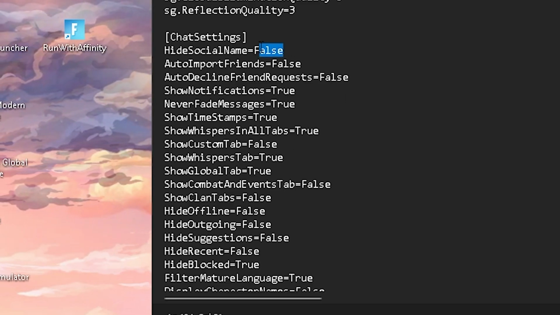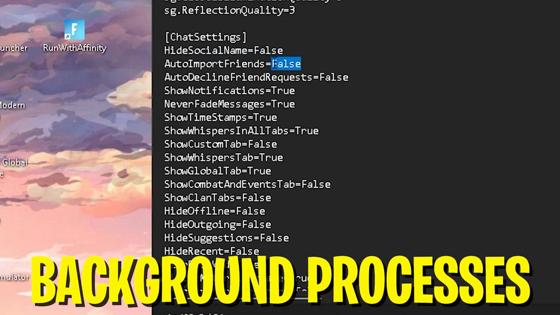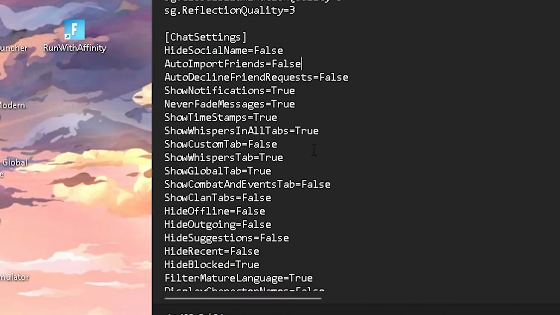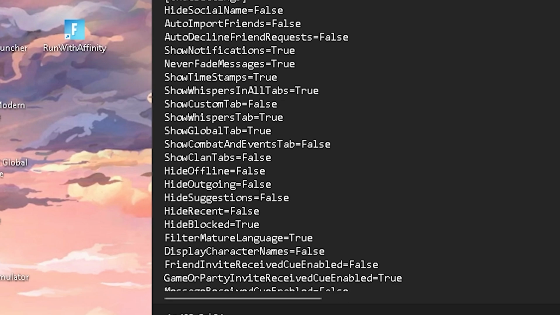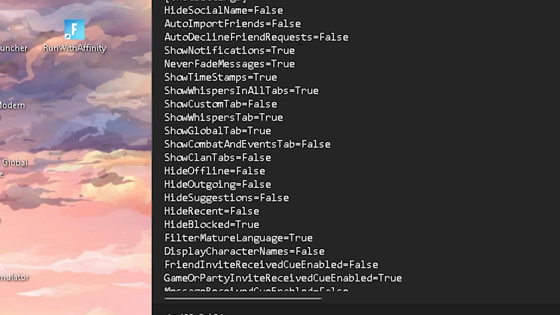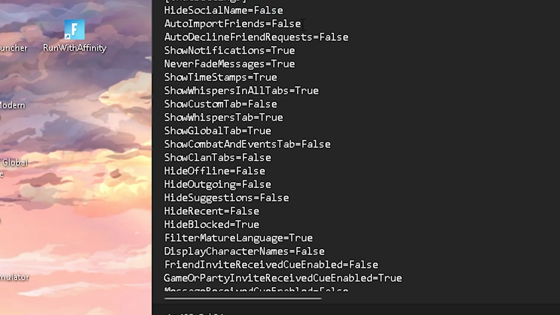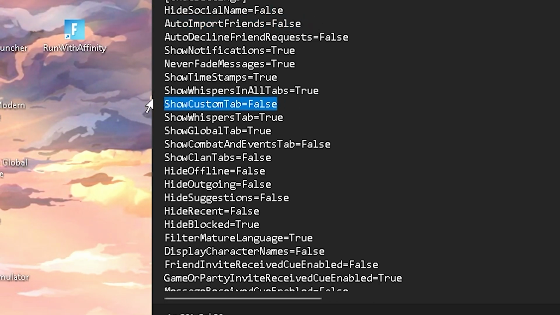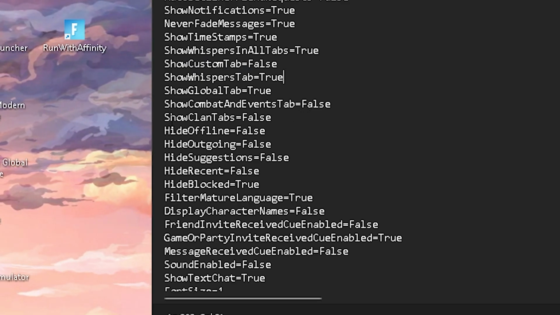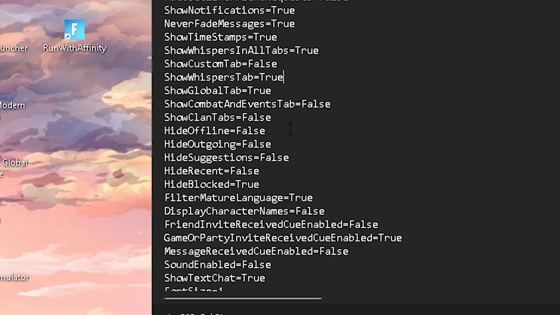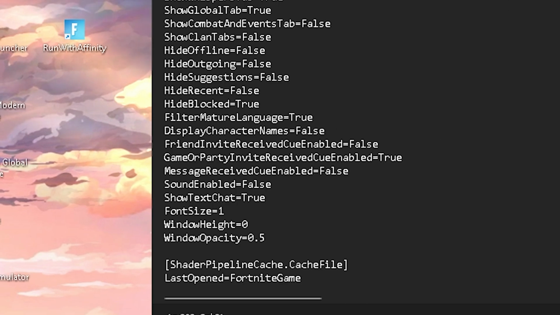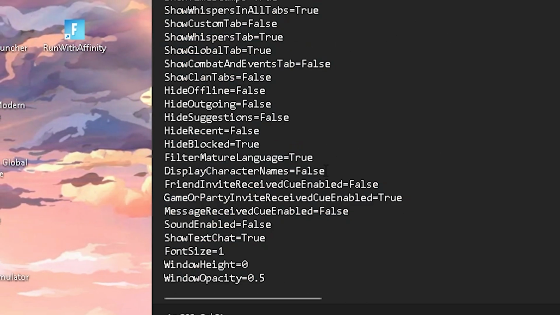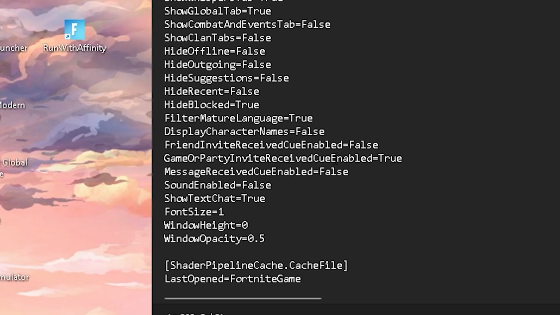Then once we go down here, you can see also all my chat settings, and the ones which say false are small services running in the background which are connected to Fortnite, like the chat or social name, stuff like that. Make sure that all of these are actually turned to false, just as I have them here. Hide social name on false, auto import friends also on false, show custom tab also on false. Then we have show clan tabs false, hide offline false, pretty much everything where it says false, you just copy real quick. It literally takes only a few seconds, so pause the video right now and copy everything.